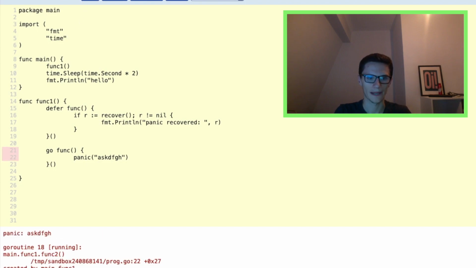But as you can see, the panic isn't recovered and the process does crash. So we don't print hello, we don't wait for 2 seconds. The reason for this is that goroutines don't have a hierarchical relationship. There is no parent and child goroutine. When we execute a new goroutine here, they're only siblings. They're all goroutines and we can have millions of them and they don't relate to each other in any way apart from ways that we define with wait groups and channels and other Go primitives.